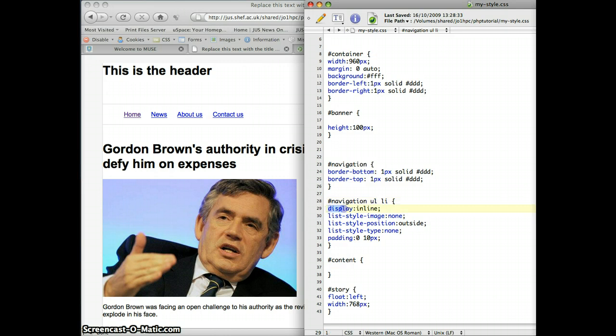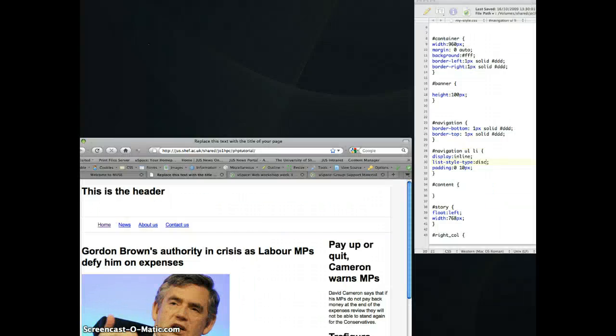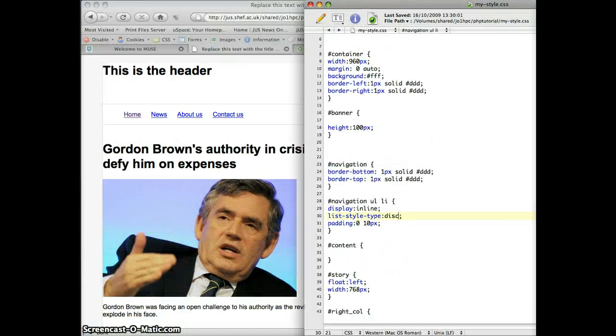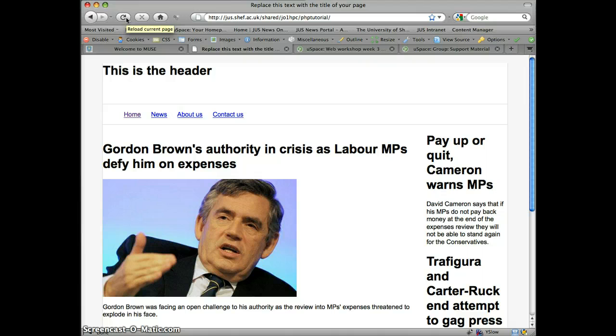Display inline makes the list items go horizontal. List style image is none, that's not actually needed. List style position, we don't particularly need that. List style type is none. And the padding, I'll just set that back to 0 again so you can see what the padding is doing. If I refresh that with no padding, everything's right up to each other.